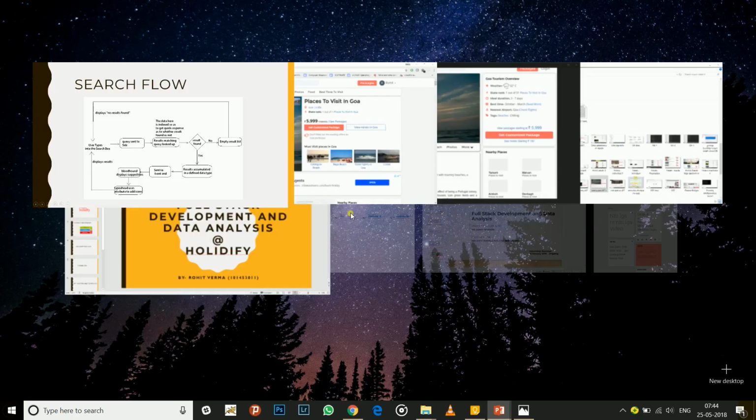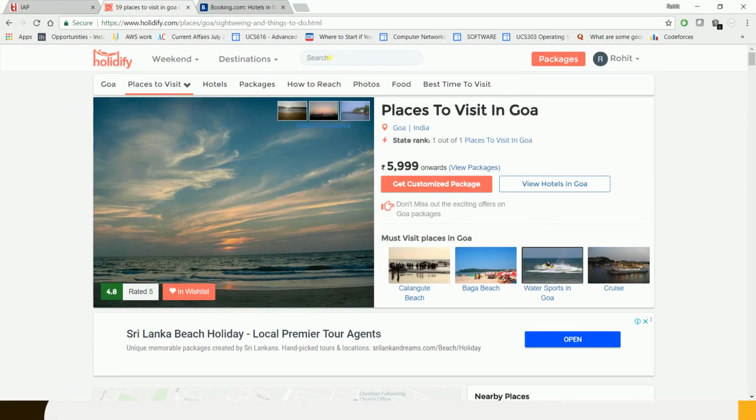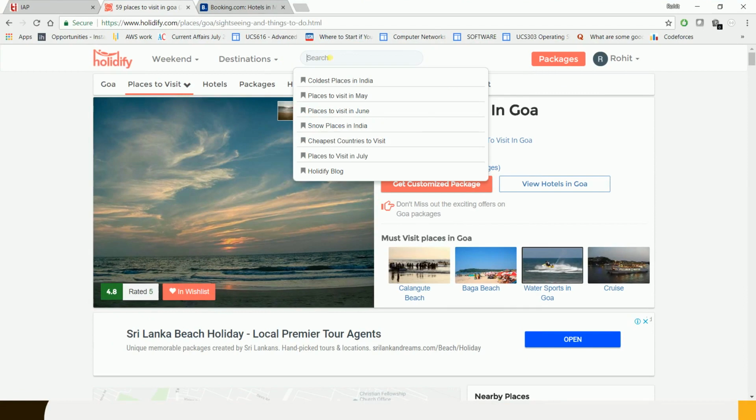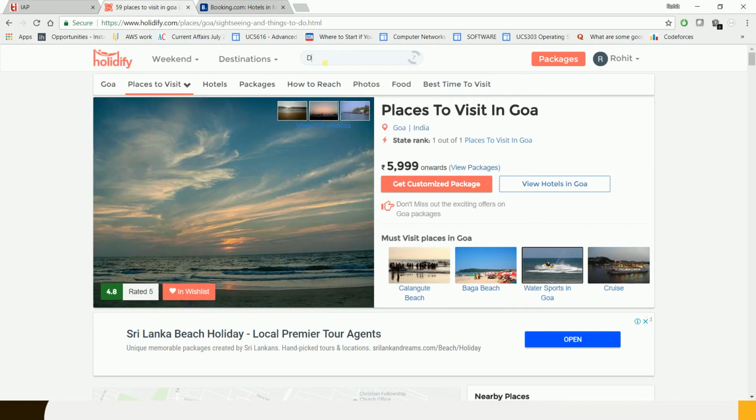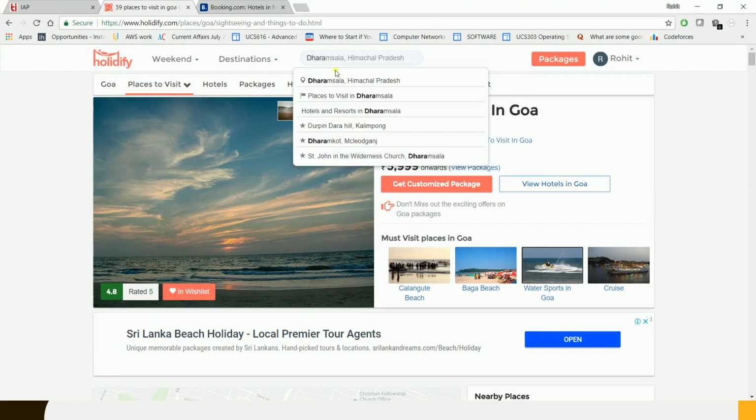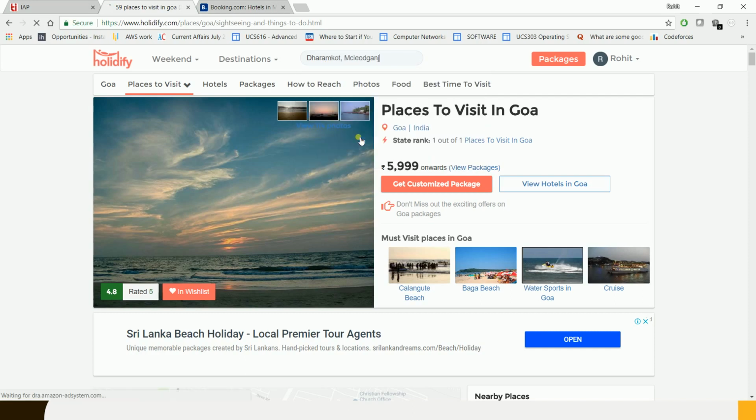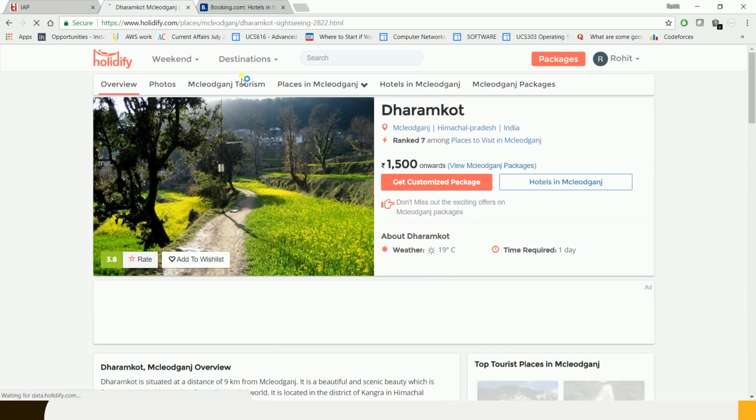Coming on to the search at Holidify, it was also improved using the new indexing and the new type feature that was included in the search results. Using the type feature, I added icons before the search results. So let's see what Dharamshala gives. Dharamshala provides different types of results: the first one is the destination, and the second one is the places to visit, which is a list view. These are the special attractions in Dharamshala that one can visit here at Holidify.